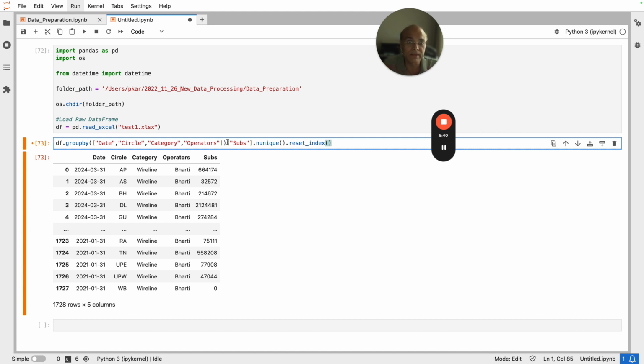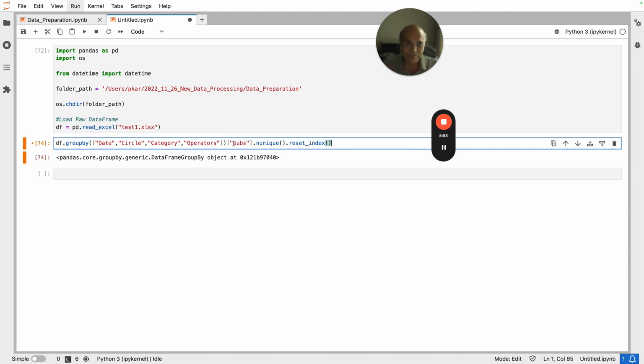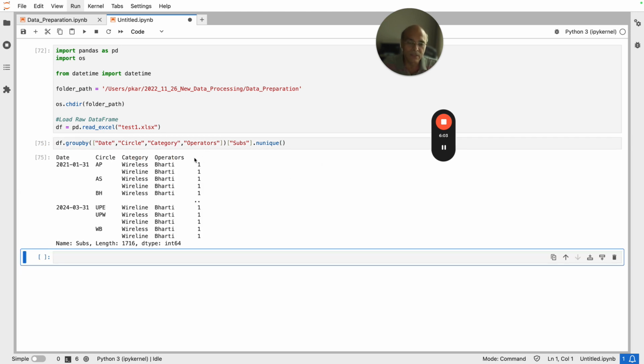And then you're running a function called n-unique, meaning number of unique values, on that group by data frame. Suppose, let's say if I remove this, let me just show you how this is going to look. This is going to be a Pandas core group by generic data structure. So if I run subscriber n unique, and I just remove this for the time being, you'll see how it looks. You will get a column which will contain 1, 2, 3, 4, depending upon how many times that particular index is getting repeated. So this is the index: the date, circle, category, and operator.